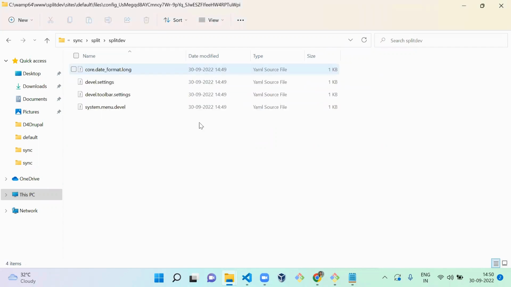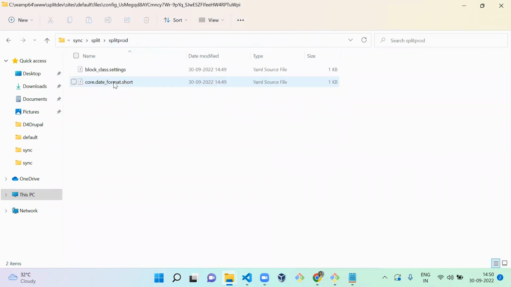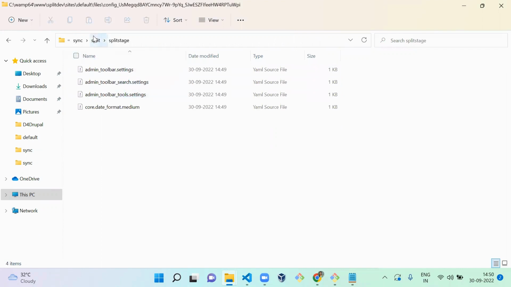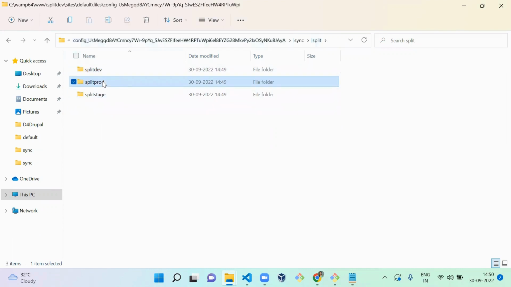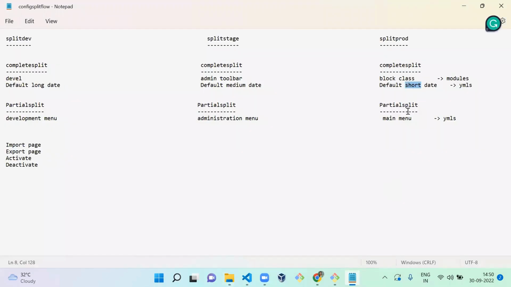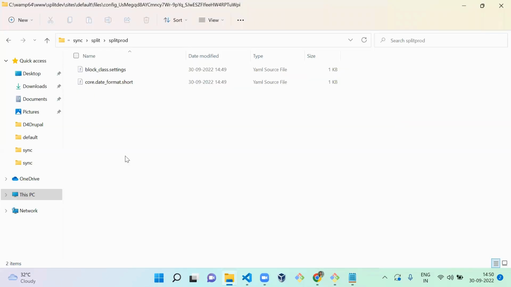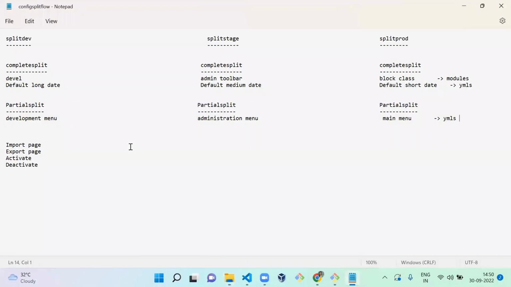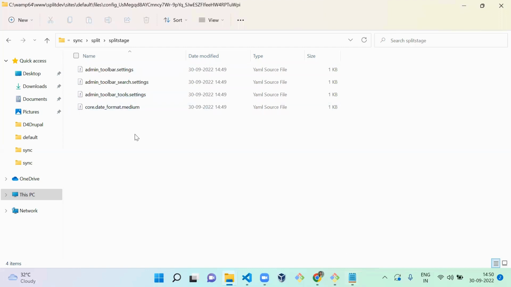So let's go to dev. You can see all the values are exported now in the dev and also in prod and stage. Okay, so in development, you can see the system menu imported, right? But when you look in prod, the menu which we exported here is main, right? So the main menu partial split will not be here. And in the stage, you can see the admin menu. You cannot see the admin menu.